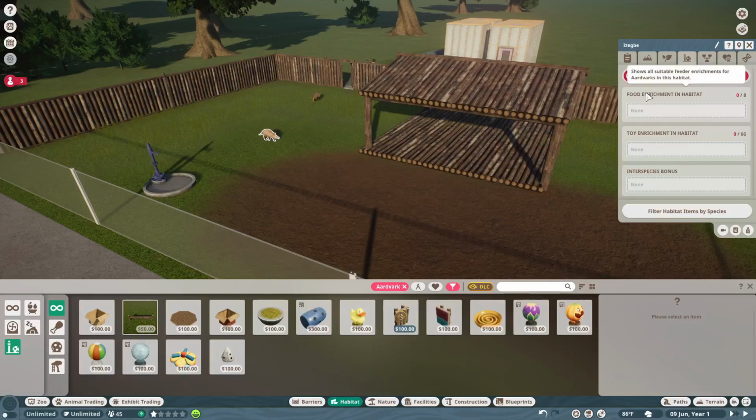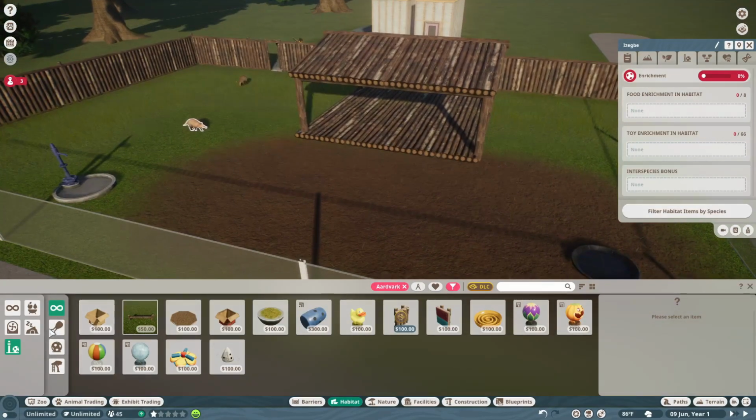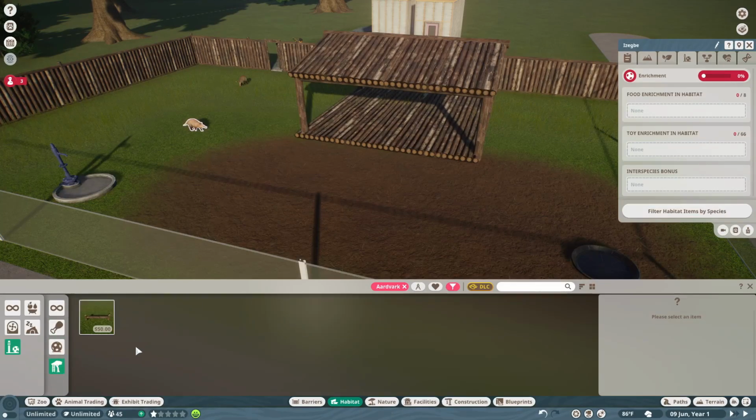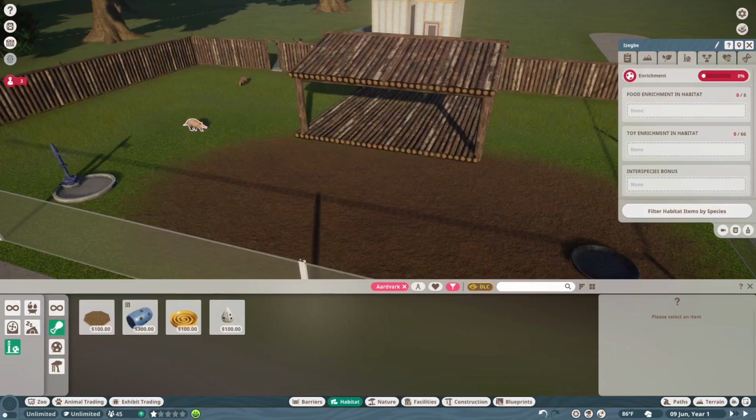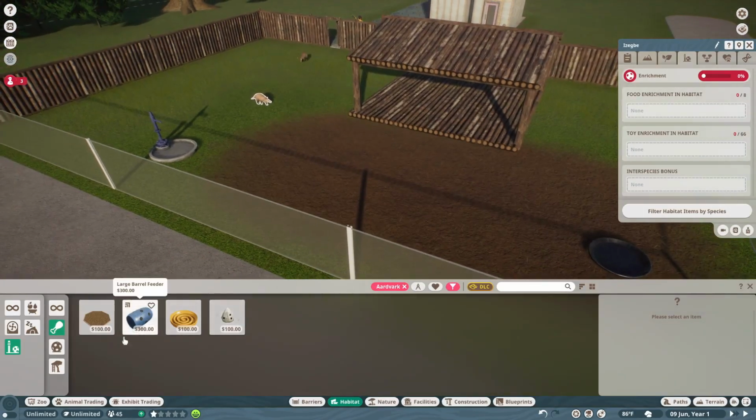Now for these guys, if you click on the enrichment tab, they need food enrichment and toy enrichment. This basically satisfies these two because these guys aren't climbers, so you won't have to worry about it with these. However, if you get monkeys or mandrills or chimpanzees, you will need a climbable area, but this is just the basics. So for food enrichment, you can choose between any of these.